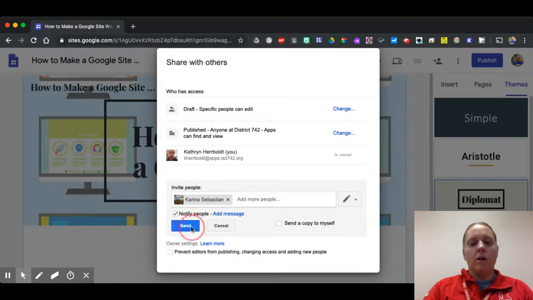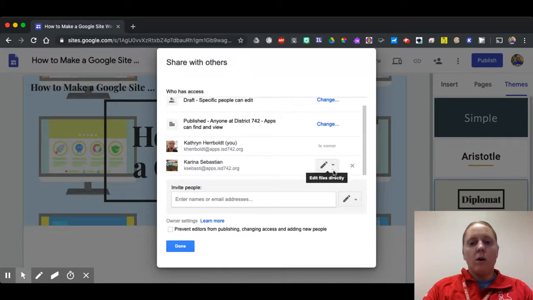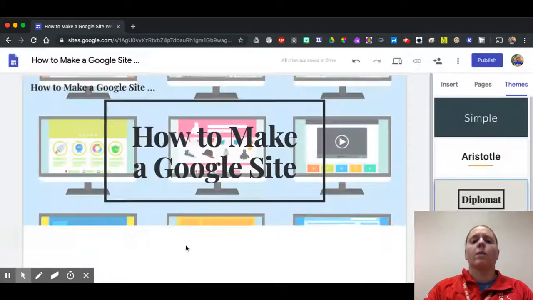And you can go ahead and give them rights to edit this page. If you want, you can make them an owner, or you can make it so they can only view it when it's published. Or if you don't want them on anymore, you can just delete them like that. All right, so that's adding collaborators.